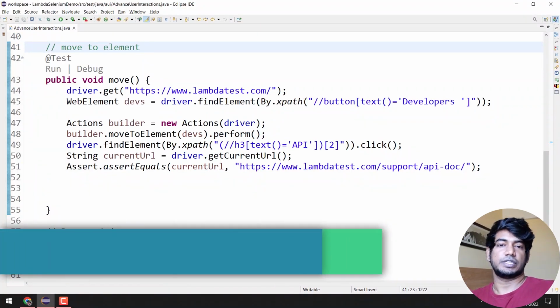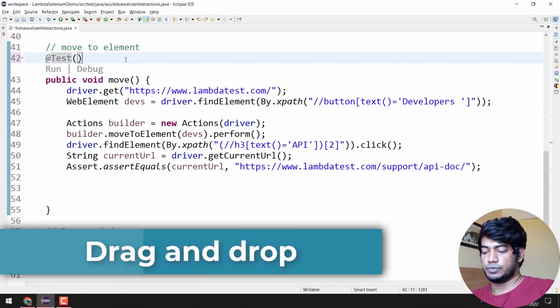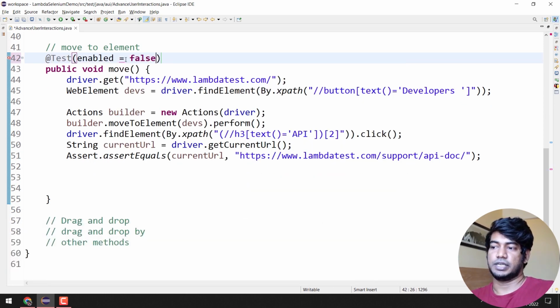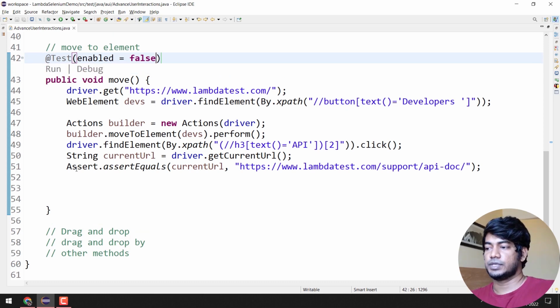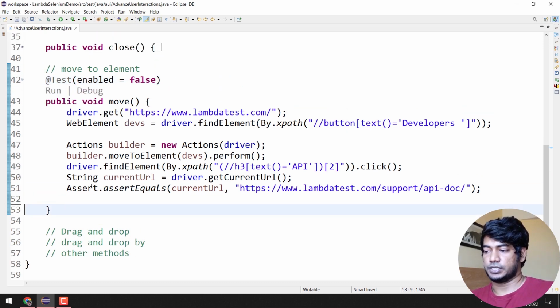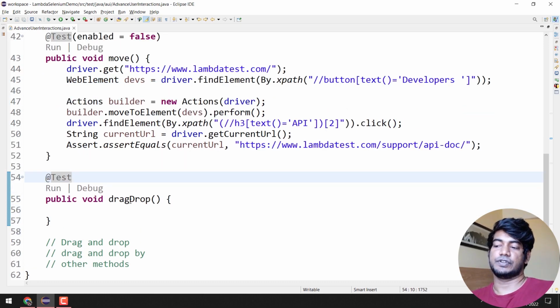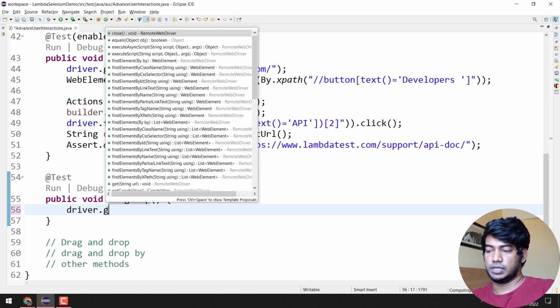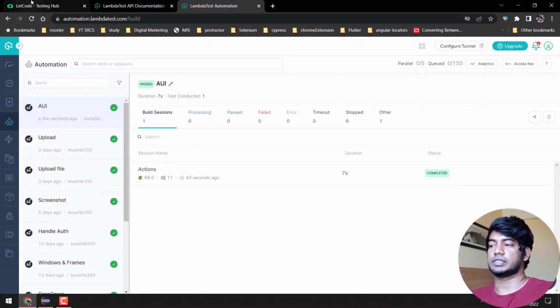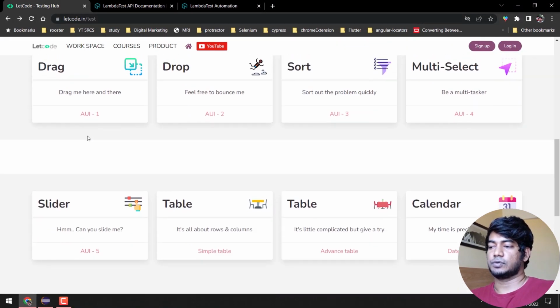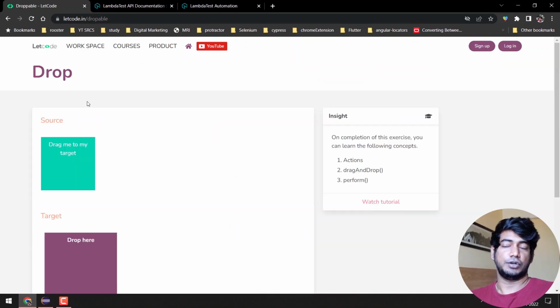Now we are going to focus on the drag and drop. Here I'm going to make this enable equal to false, that means next time it will not execute. Okay, so here I'm going to write one more test. Here we have a function called drag drop, and of course it's a test. So we're going to do the same thing. First of all, we'll navigate to that particular URL, so I can say driver.get, and then followed by we are going to perform this drag and drop.